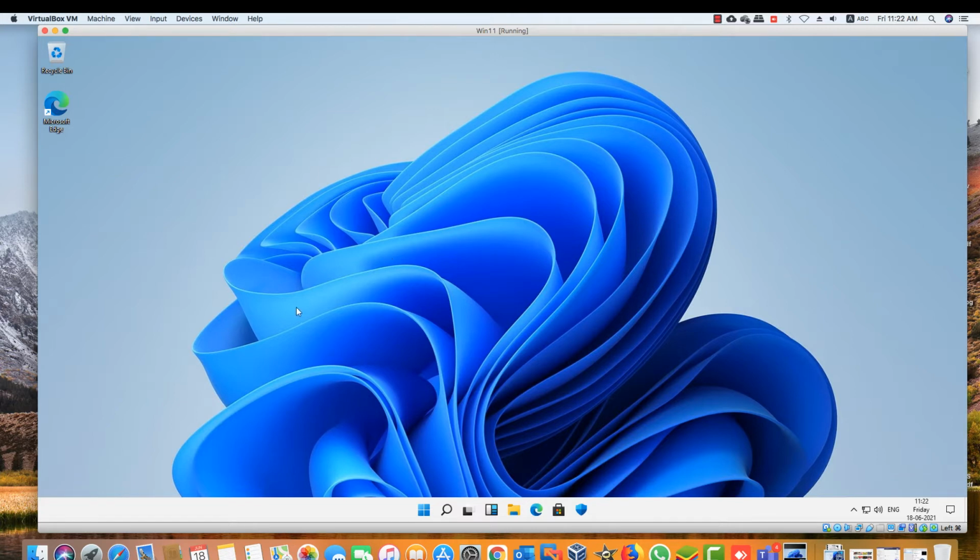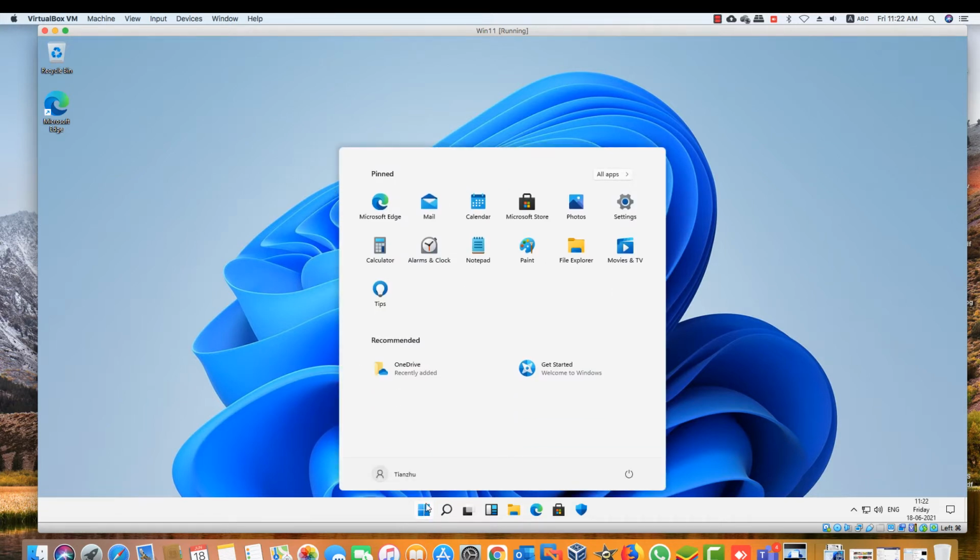Okay, so you can see the differences. Yeah, the start option is in the middle. Earlier in Windows 10 you could find it in the left corner. So this is the start option. Let's go through that. Just click on start so you can see the options or the applications which are pinned.